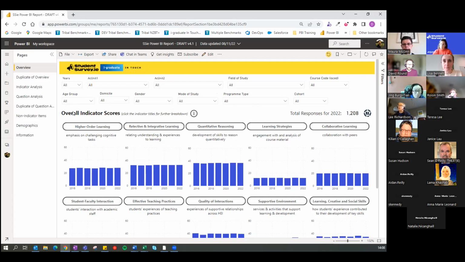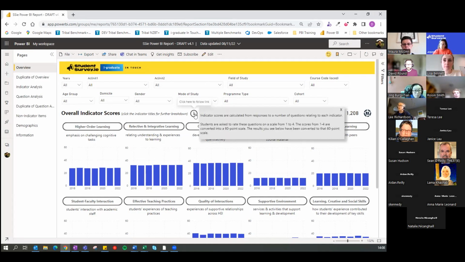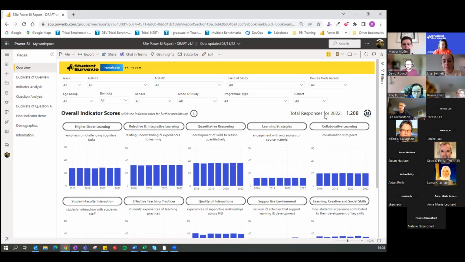There are little things in here, like a little information button which will tell you how the scores are created, so the 1 to 4 becomes a 60-point scale. There's total responses here for the current year, and a little link which will take us to the demographics page, which I'll come to at the end. And with each of the indicators here, if we click on any of the titles, it will take us to the indicator analysis page, which gives us a further breakdown of that indicator. Once we get to that stage, we can break that down further and look at the questions that make up that individual indicator.